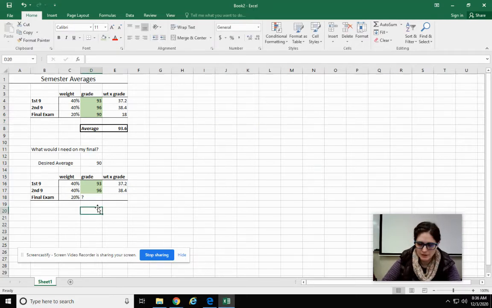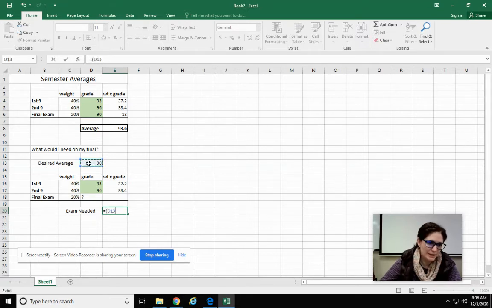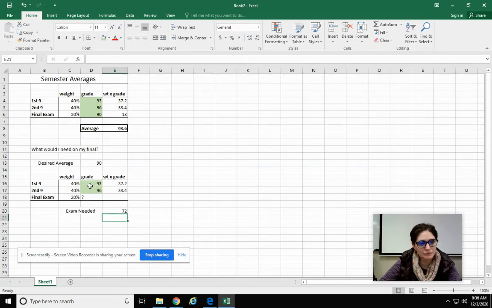I'm going to merge and center. Okay, so I go equals. I'm going to open parentheses, my desired grade, minus this one, minus this one, close parentheses, divide by 20%, because that's the weight of my final. If I hit enter, then since I got a 93 first 9 weeks, 93 second 9 weeks, I just need a 72 to make an A.